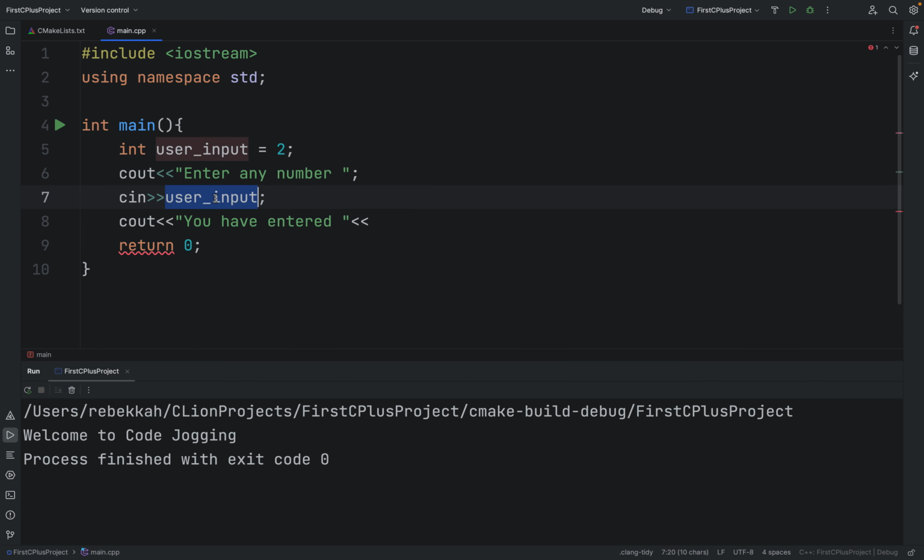Now we paste the user input variable here. Then if we want to add another message to it, we still have to bring the less than sign and then double quote and then, as your number, then we terminate it. Okay, so now this is what we've done.